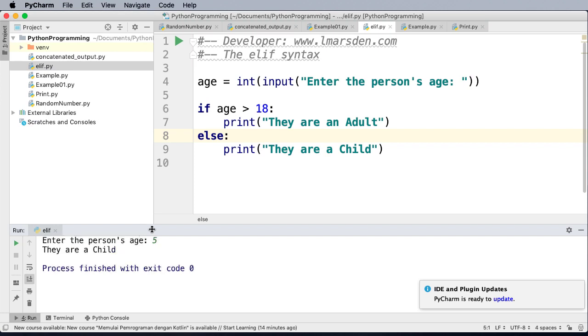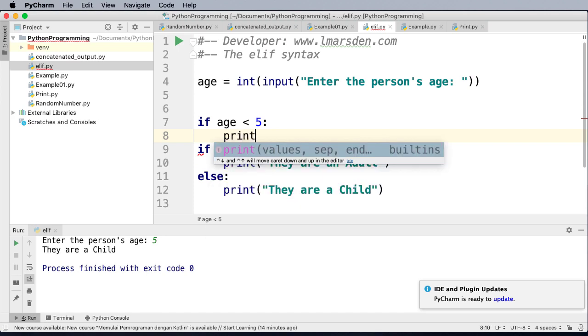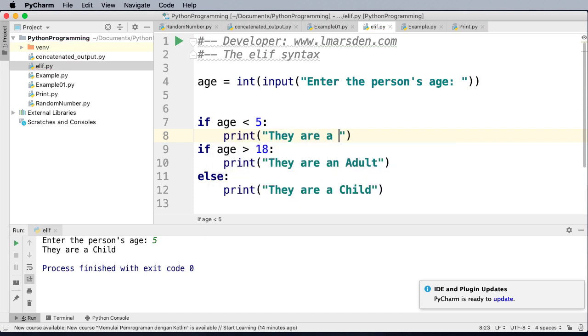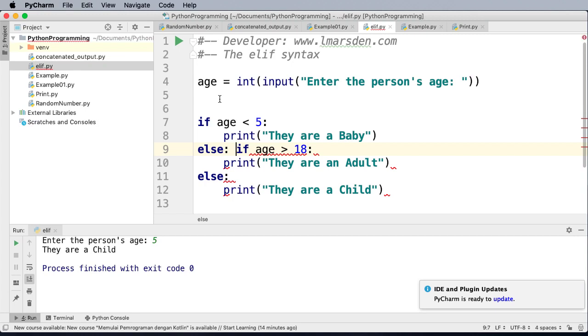But if we want to bring in another condition, such as if they are a baby, we could say, if age is less than 5, print they are a baby. But what we want to be able to do is then use the else statement to nest these. So if they're not less than 5, and then we say else if the age is greater than 18.